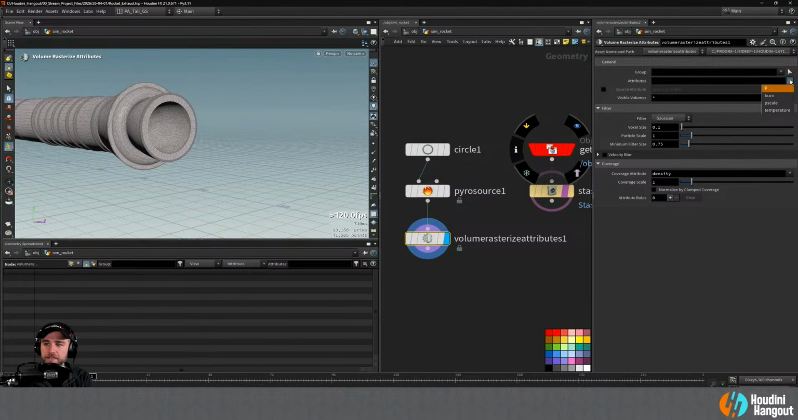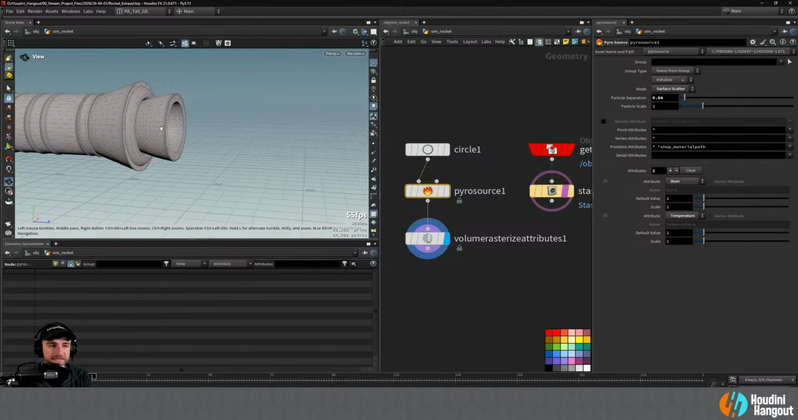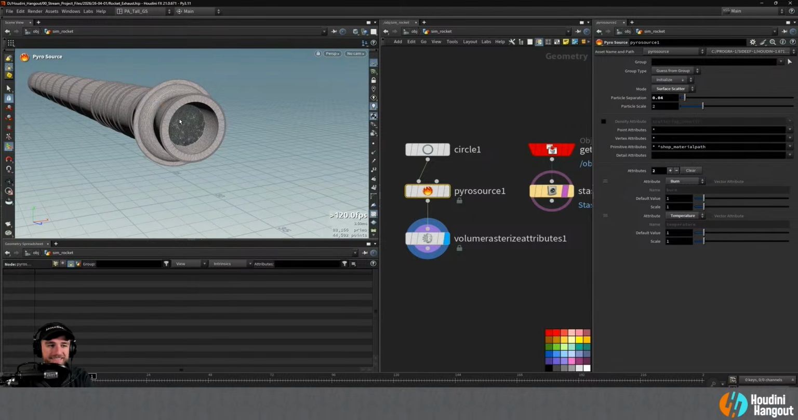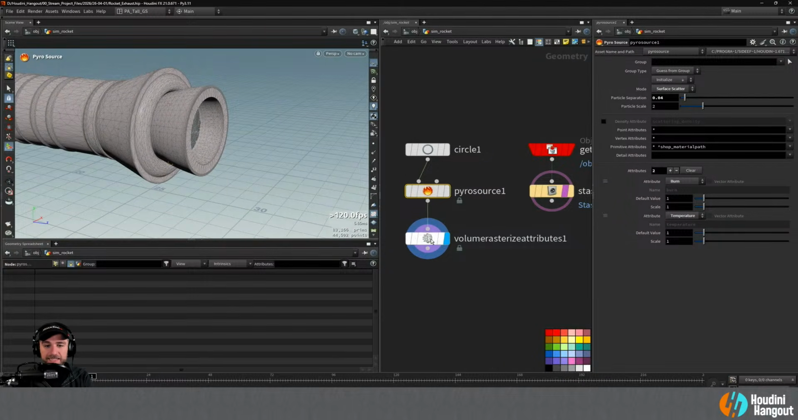But all right, so volume rasterize attributes. Let's come in here and grab burn. I looked at P and burn and said burn and temperature. We also are going to want to put some velocity on this, I think, because at this point, this is not where it's burning. It's coming from up here and it's already got a ton of velocity squeezing it out. So let's give it some velocity.